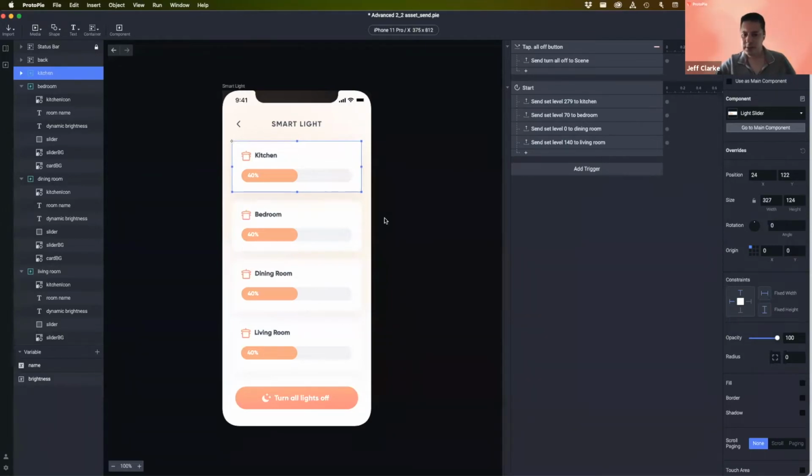Did that answer your question? So if a component lives in a frame, the frame is the parent of the component. Yes, that's correct.